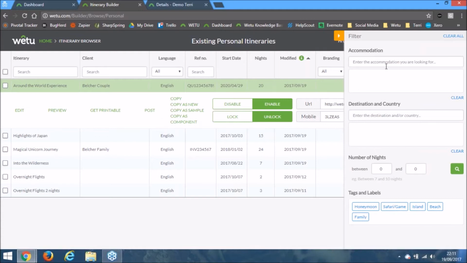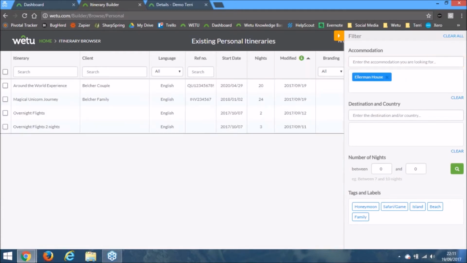Here, for example, if you're looking for any itineraries that include a particular property, you can simply type in the name of the property and select it as you would if you were building an itinerary, and it will filter your options down on the left-hand side to any itineraries that include that accommodation. You can have more than one accommodation if you are looking for an existing itinerary that has multiple accommodations in it. Say you get a request for an itinerary where you know that you've built something similar before and it's got relevant accommodation in it, you can simply search for those accommodations and it will filter your itineraries down.